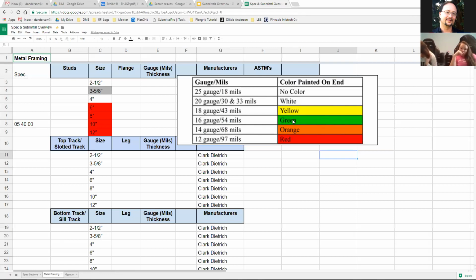And they usually paint the bottom part of the studs with a green paint so that guys can look at the material and know exactly what it is. 20 gauge is white, and then 25 gauge is no color at all. To get a feel for how thin 25 gauge is, the soda cans that you drink out of are 25 gauge. So you can bend it with your hand. It's like a tin can. It is super thin. Okay, 20 gauge is just above that, and then it goes up from there.